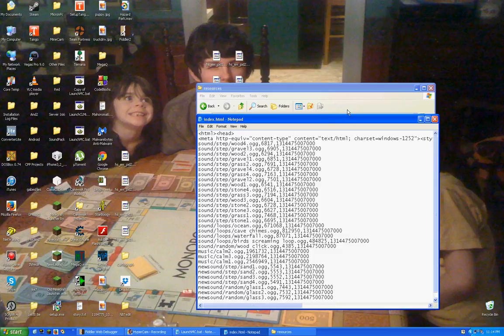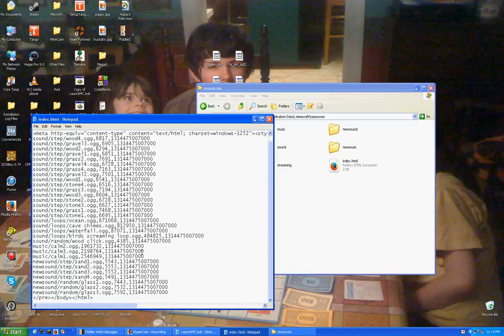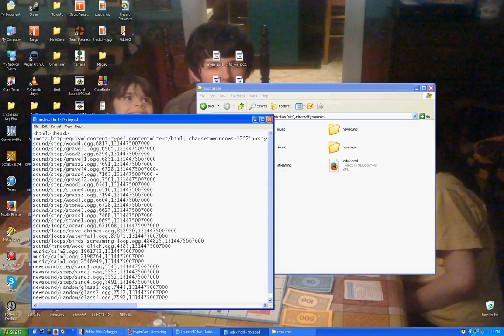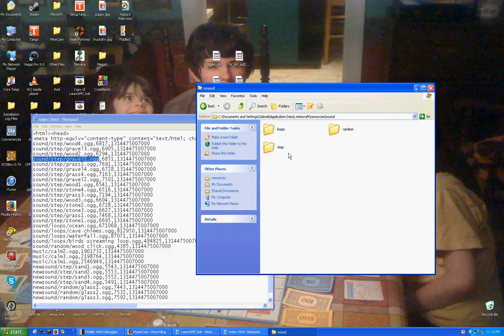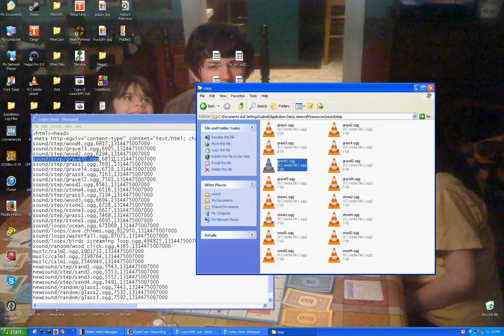First of all, this entry right here after this comma is exactly the same for every single sound you use, no matter whether it's music or sound. It's exactly the same for everyone. This one right here, or actually, let me go to this one, gravel1.ogg. This is the name of the file. So if I go to sound, step, gravel1.ogg, that's the file.